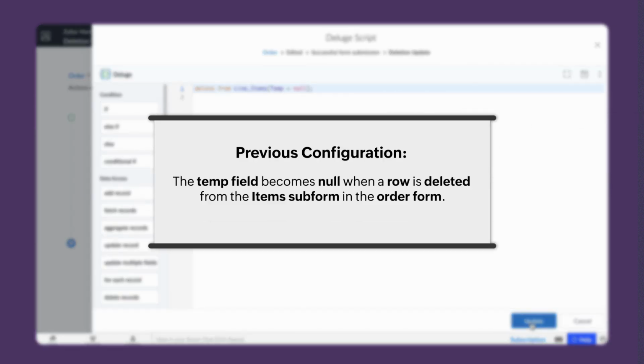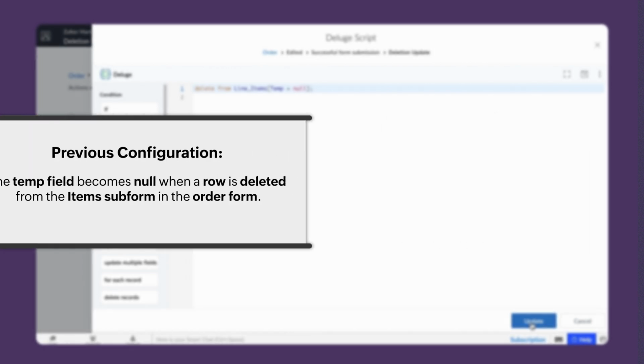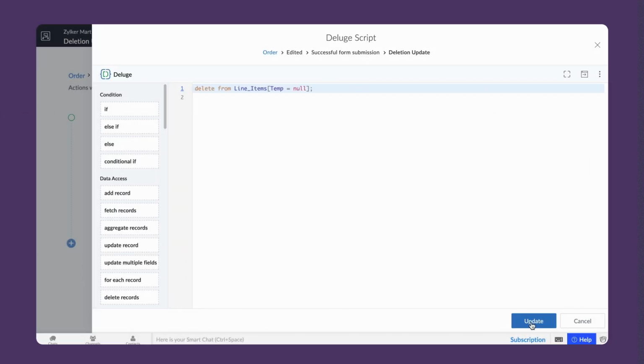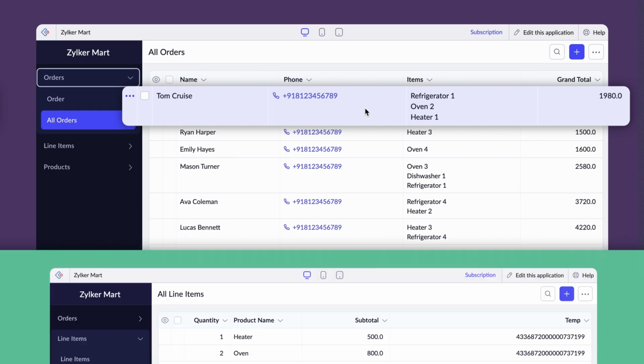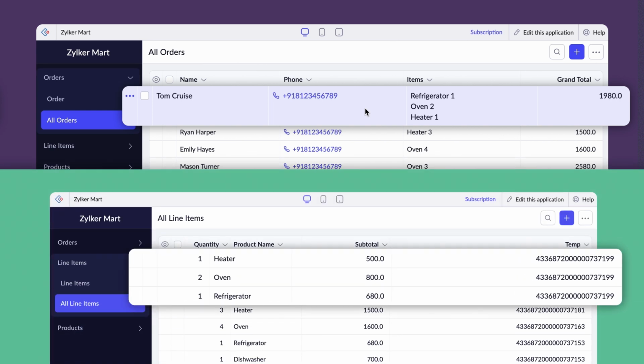Based on our previous configuration, the temp field becomes empty when a row is deleted from the item subform in the order form. Consequently, this script deletes the corresponding row in the parent line items form. Let's test our configuration using a sample order from the All Orders report, containing 1 refrigerator, 2 ovens, and 1 heater. The All Line Items report shows the same records.